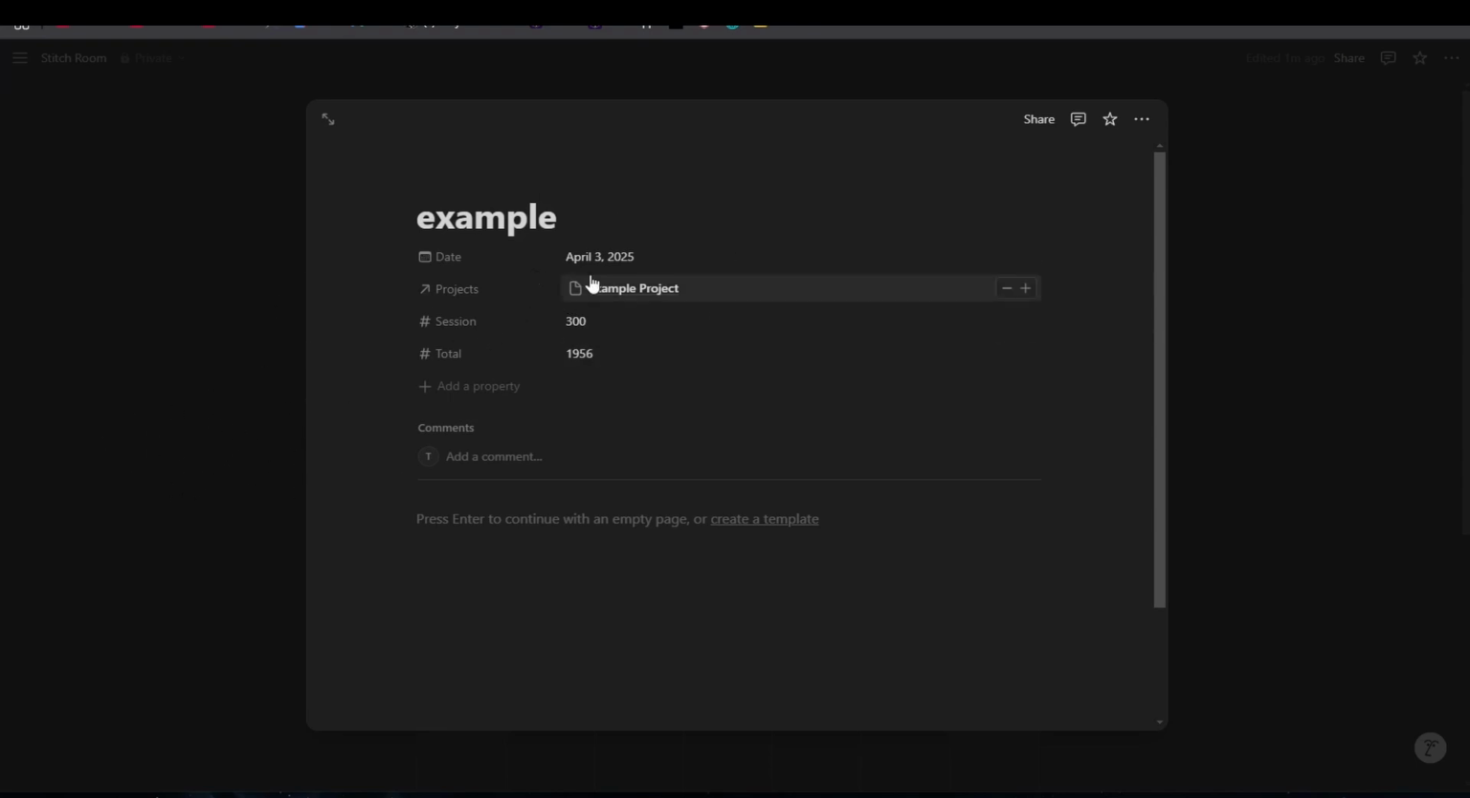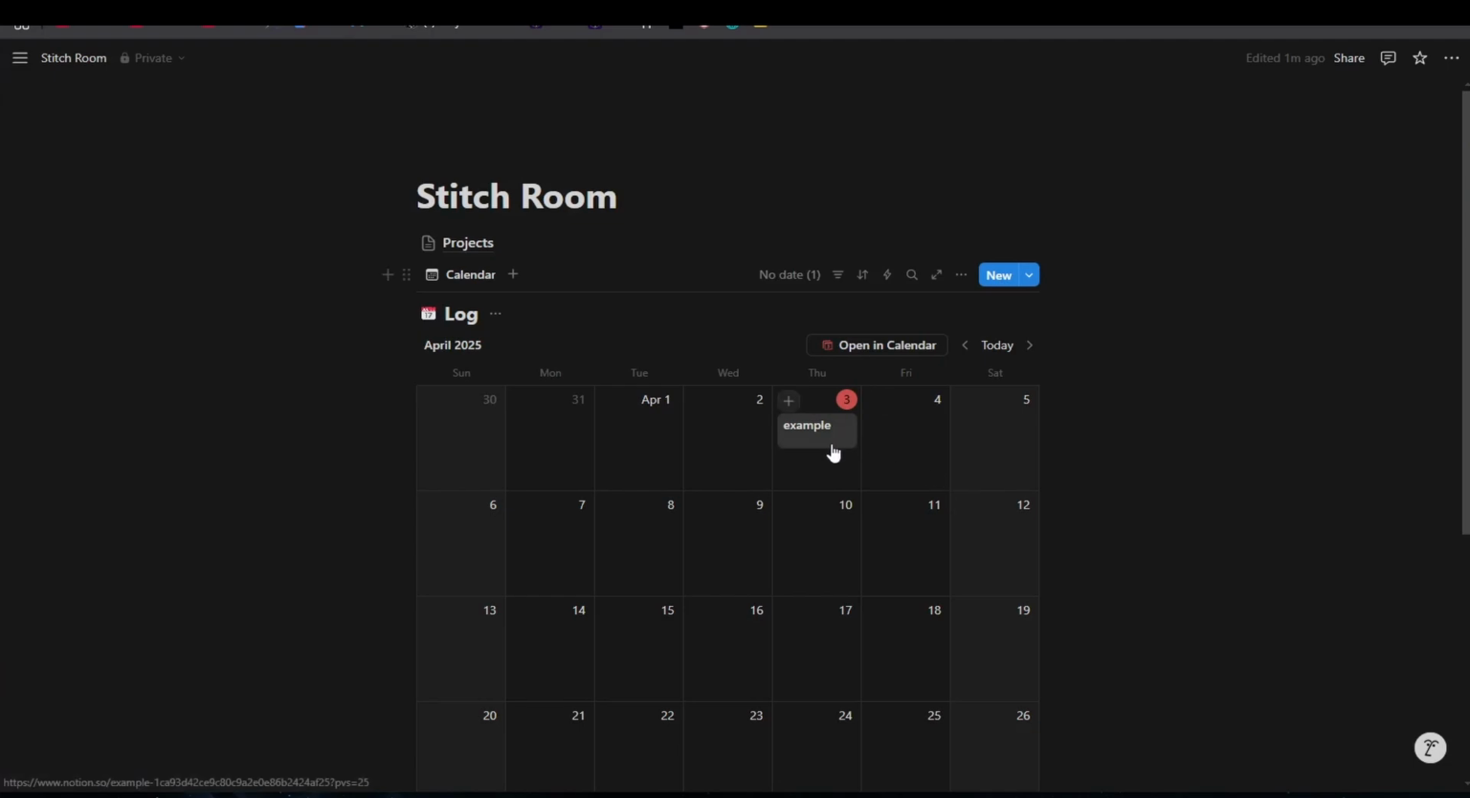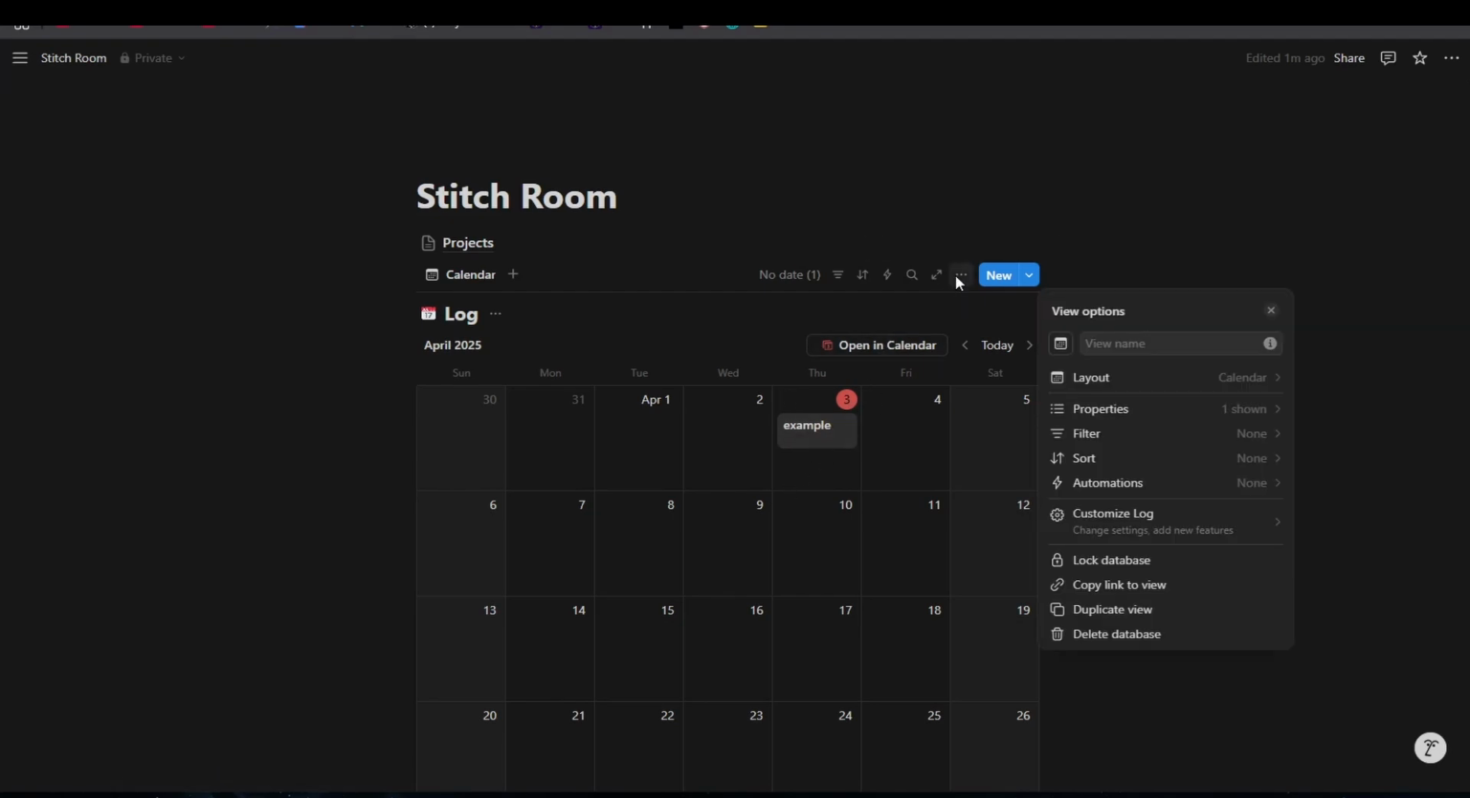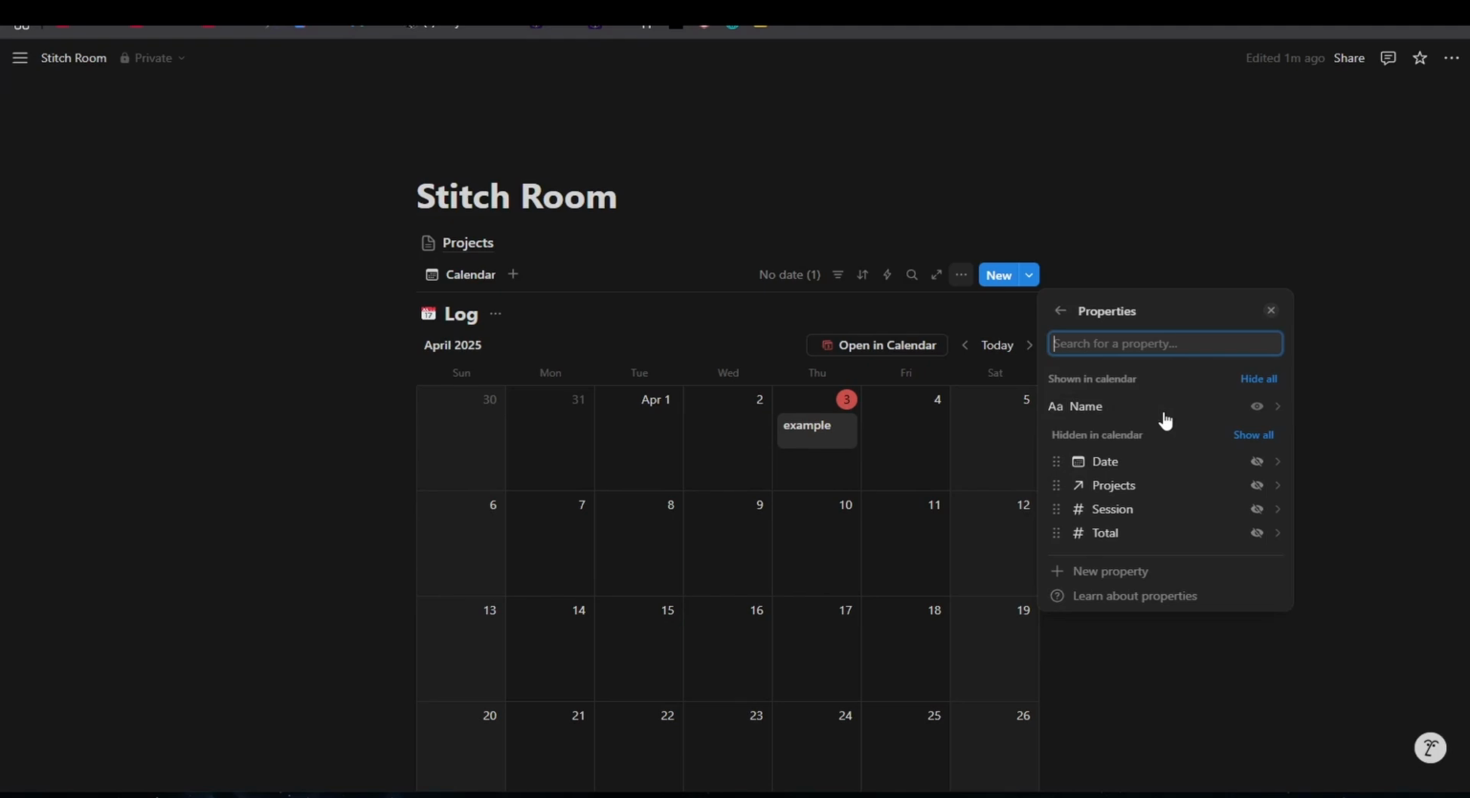So now that we've made that, we're going to click out in the blank space, and now we see that today we stitched on example project. But we don't see how many we did that day. I'd like to see that. So we're going to click these 3 buttons and click properties. And remember what I said earlier about the ones that are hidden being down here below? Well, these are all hidden, but I want to see my session. So I'm going to click this little eyeball. Bloop.